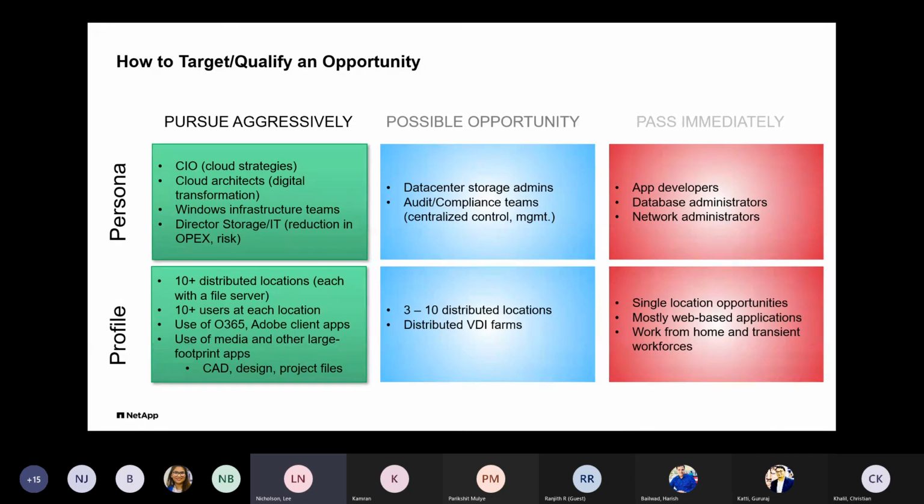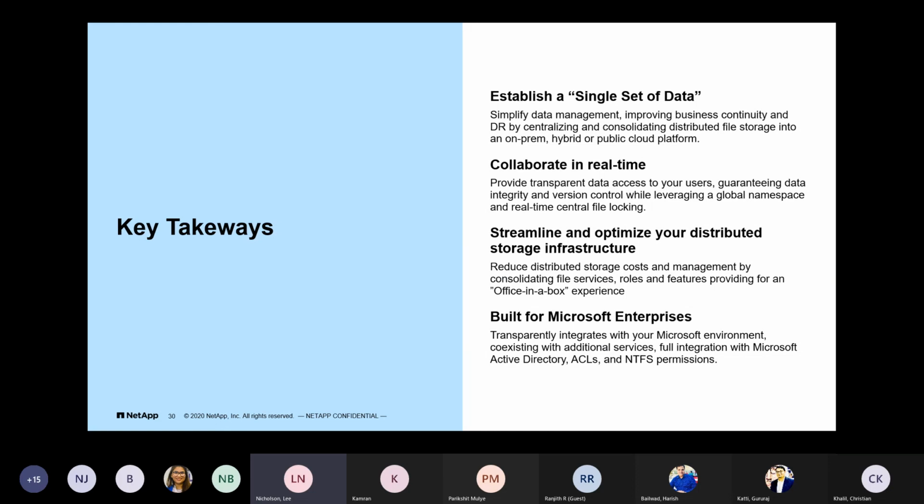The kind of opportunities we don't typically go and pursue at all is where there's a single site location, mostly web-based applications, or people working from home all the time who don't have VDI and don't want to utilize file caching with a Windows server. Those are the ones we should pass up immediately. Some of the key takeaways: it's always about establishing a single set of data. It's about real-time collaboration. We streamline and optimize the distributed storage infrastructure, and we've built for Microsoft enterprises.